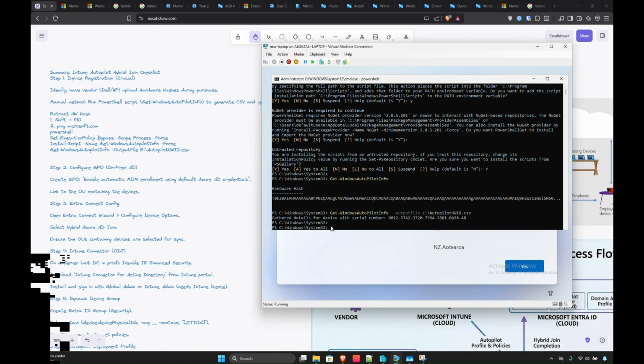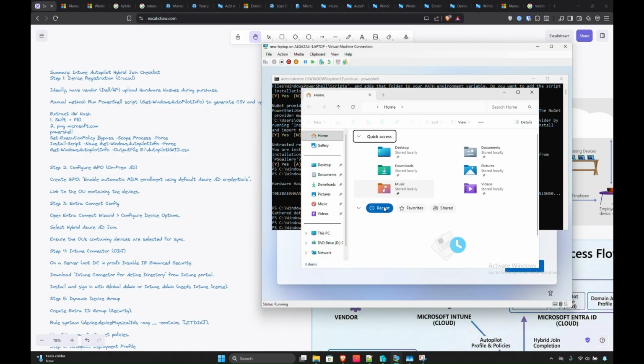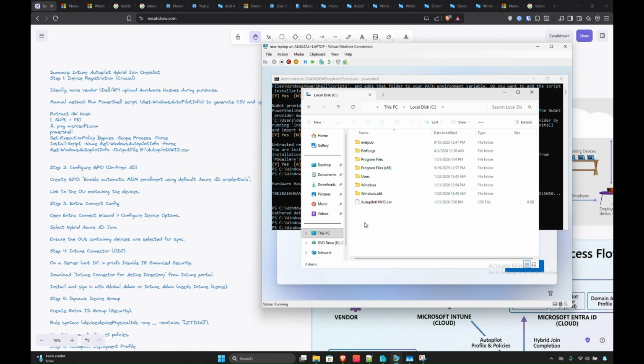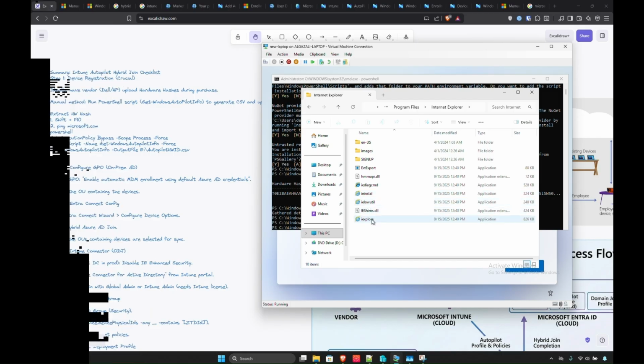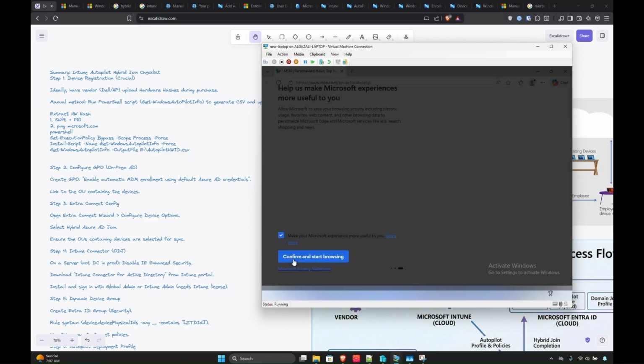Because you don't want to switch to all this and figure out how to copy it, we just open the Explorer. It comes with Windows, and from here you can see the file. So we need to import it. We can open directly Internet Explorer from here. Let's open Explorer. It will automatically open Edge. Edge is the better way by default.